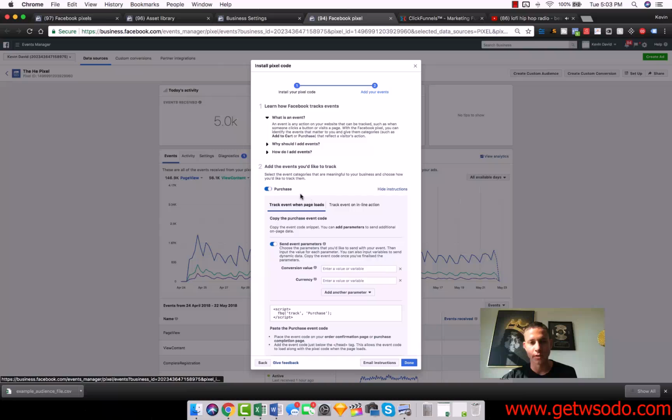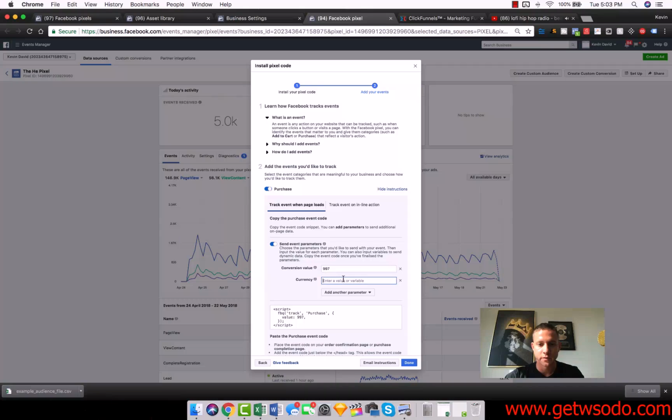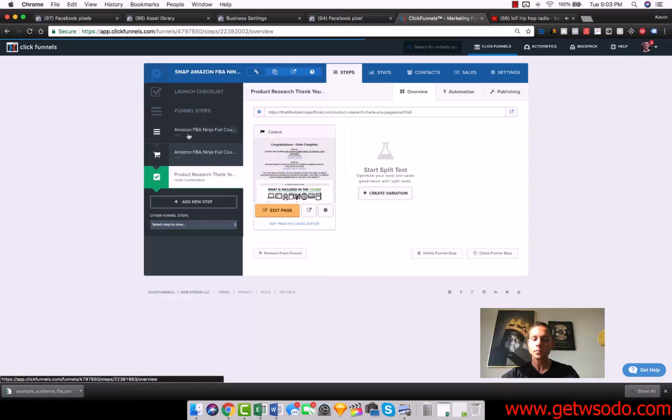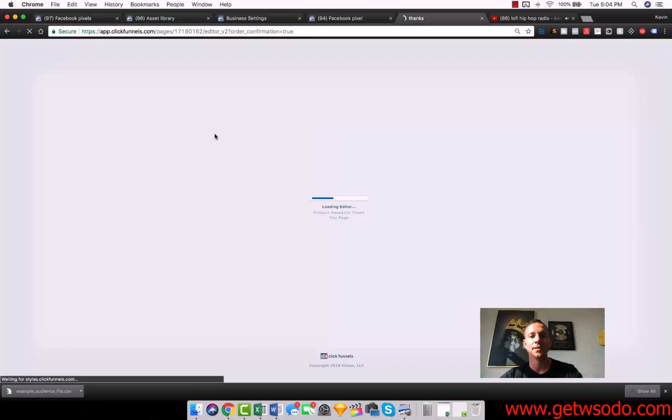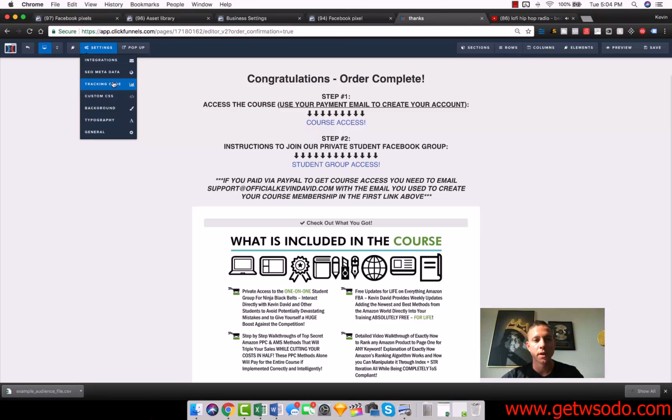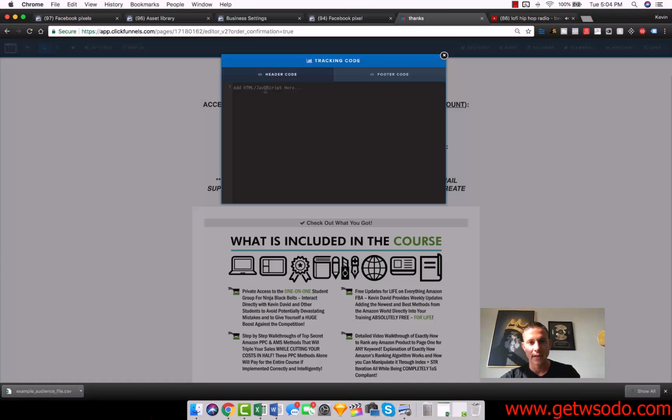So if we want to track purchases, we can come in here and check purchases, and we're going to put $9.97 for the conversion value, and US dollars, and then copy this little snippet of code. Then on the thank you page, if the event fires that a user has seen this specific page, then we know that they've purchased and spent $9.97, because that's the cost of the course. So we come into this specific funnel, and in settings, we go to tracking code and paste that little snippet of code right here. Then every time someone sees this URL, it tells Facebook this person has actually purchased and the value of that purchase is $9.97.